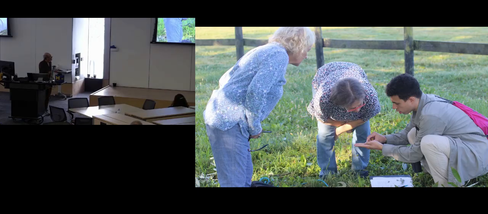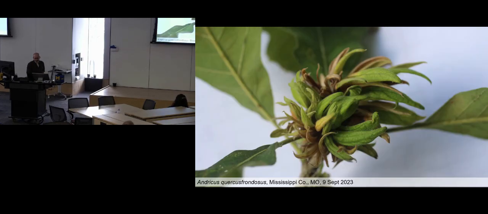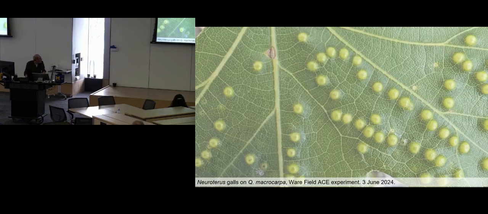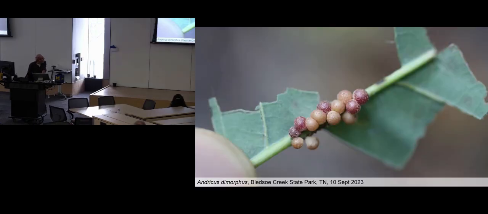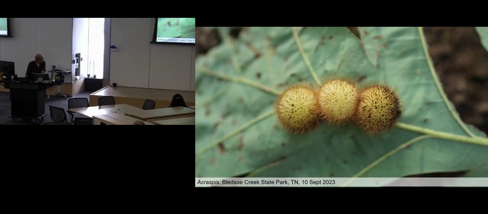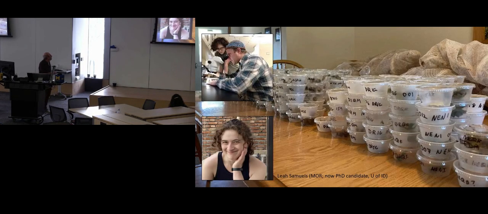This is Gabe Rybakov, our undergraduate, who actually wrote the paper that I'll be talking about tomorrow at the Arboretum, underneath the great god tree. And they sampled galls like Andricus quercusfrondosus, Neuroterus, Dishelcaspis quercusmama, Andricus dimorphus, Acraspis, and like 30 other species of galls, each more fantastic than the next.